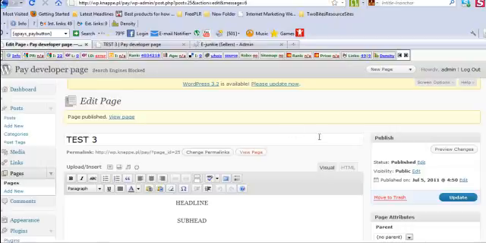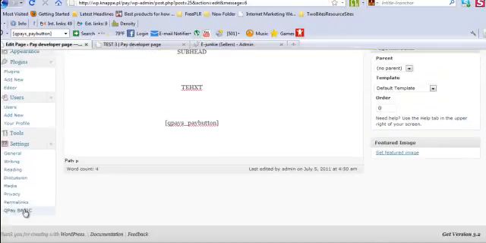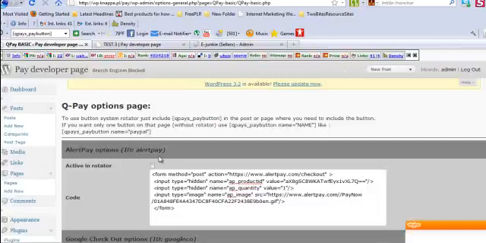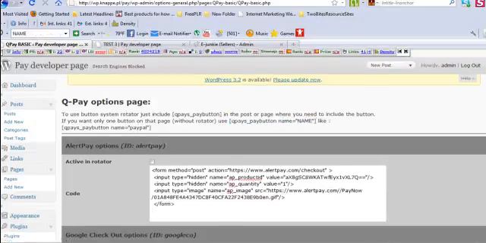Now, a couple other things I want to point out. Going back to the plugin options, okay? I want you to pay close attention right here. If you only want one button to appear on a page without rotation, you just use this code, okay? Except that where it says name, you fill in the name of the plugin. For instance, PayPal, AlertPay, Google, and then it would be other 1, other 2, and so on. Now, I'm going to show you exactly how that code will look in just a second here.